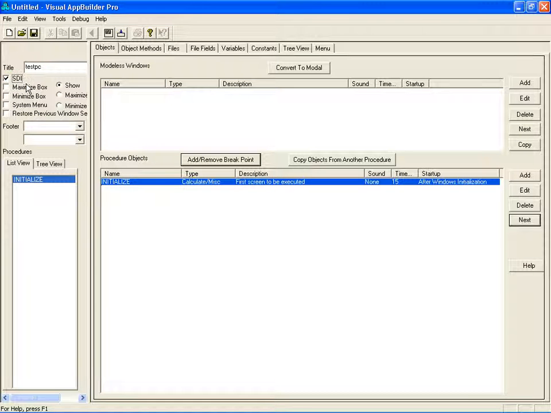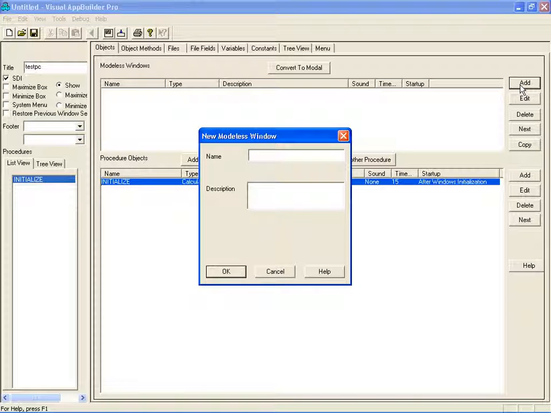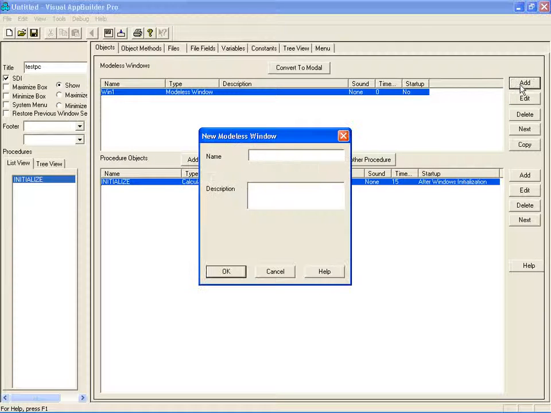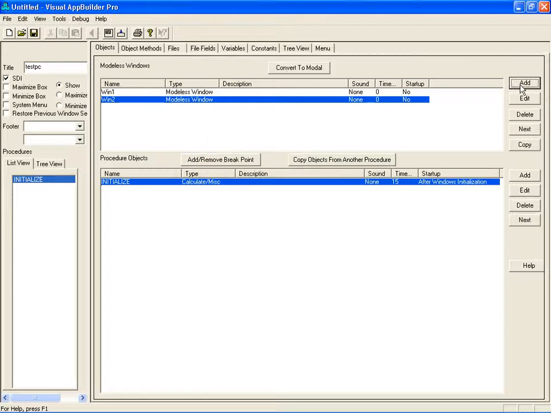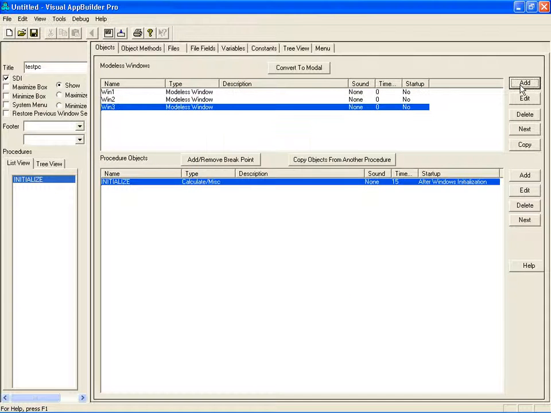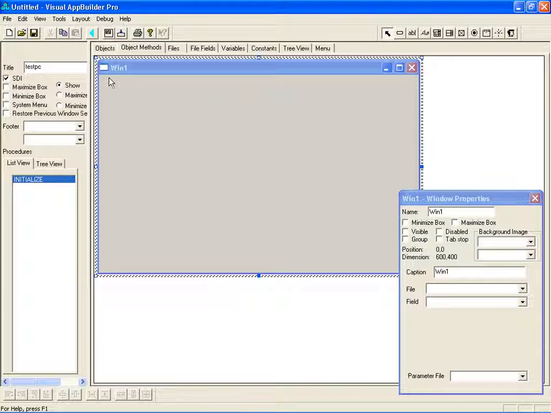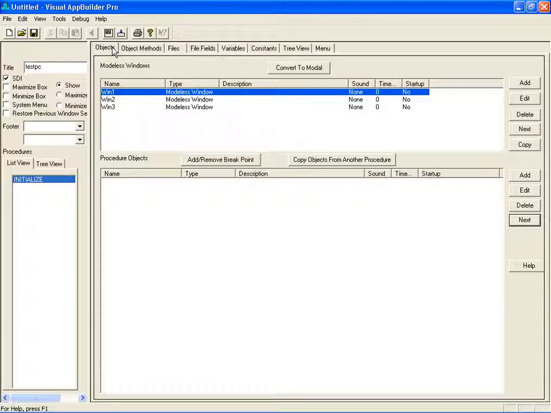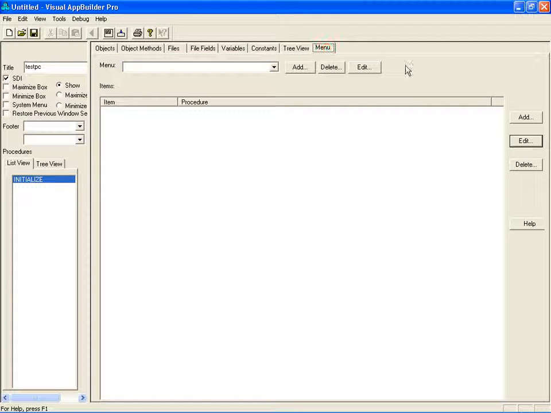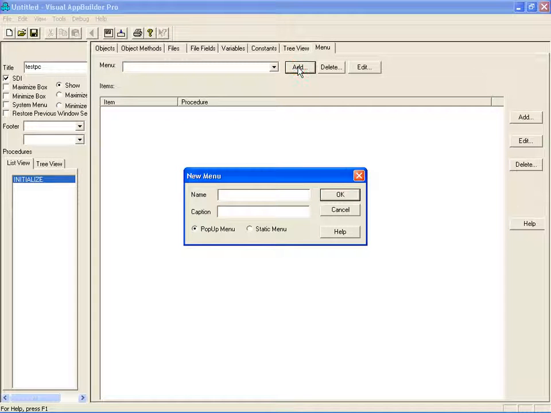So we'll go ahead and select single document interface, and we'll create a couple of modeless windows. We'll have window 1, window 2, window 3. And you'll see that the name window 1 is there to allow us to identify which window we're in. And we'll create a menu that allows us to navigate between these various windows. We'll add this window.